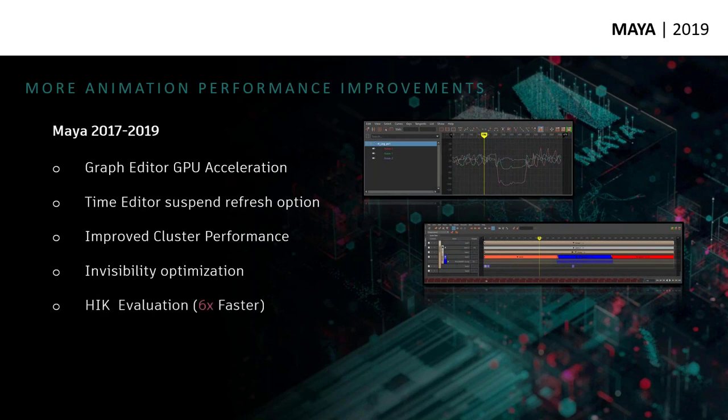The graph editor used to run on the CPU, so it wasn't very performant, particularly when you're dealing with really, really dense curve data, like motion capture, for instance. Now it's GPU accelerated. So the graph editor itself runs on the GPU. So interaction with dense curve sets, dense curve data, is much faster than it was before now that it's GPU accelerated.